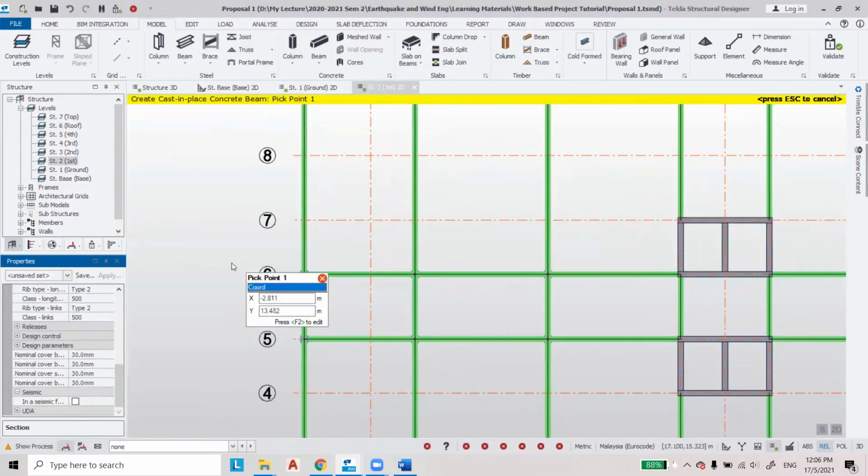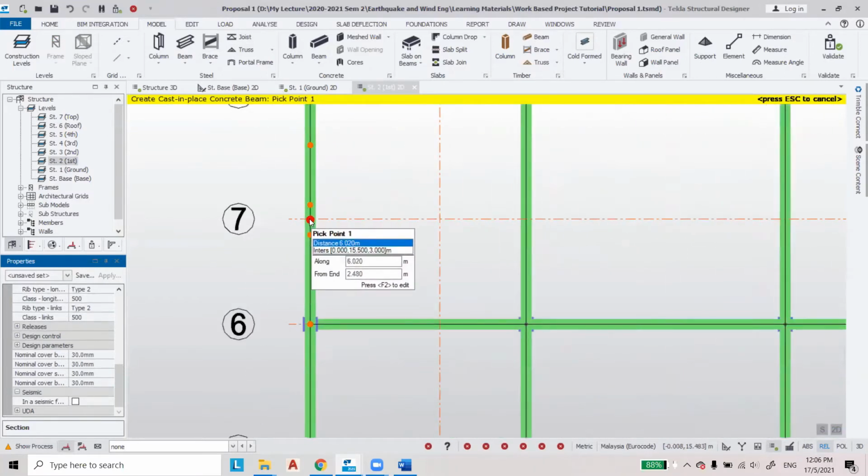Here, like before, it is also quite challenging. You click function and F2.